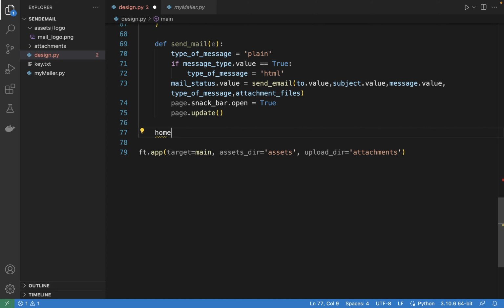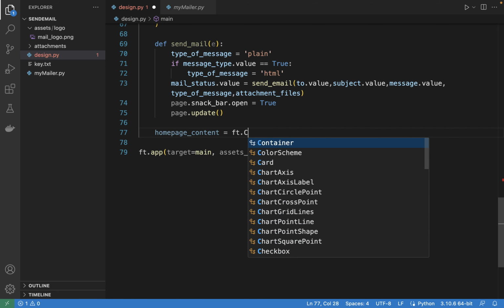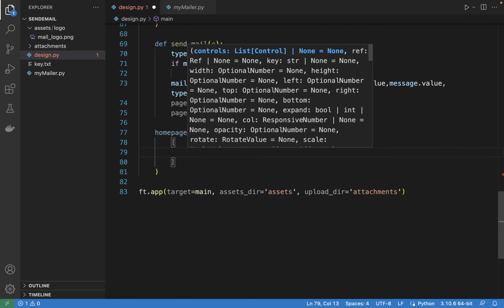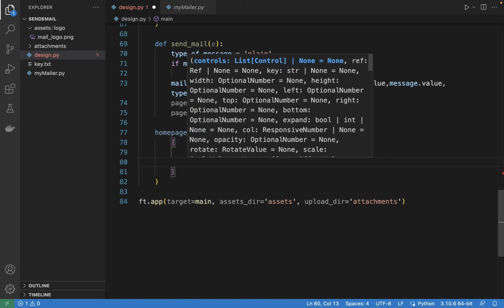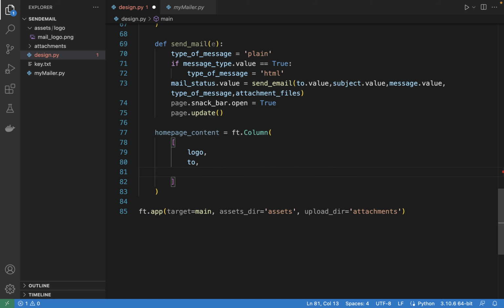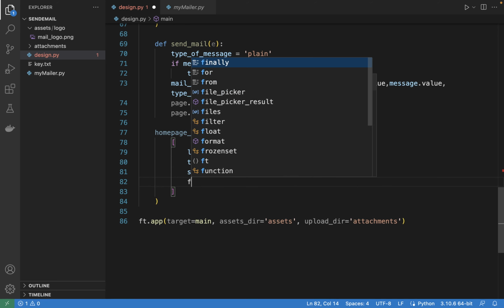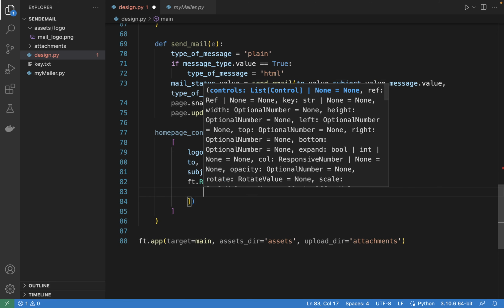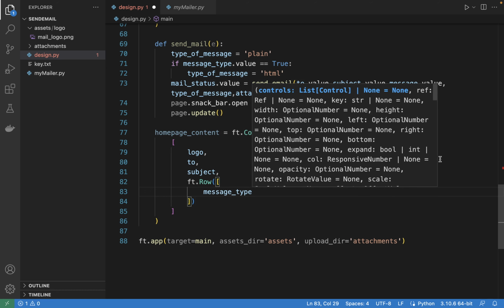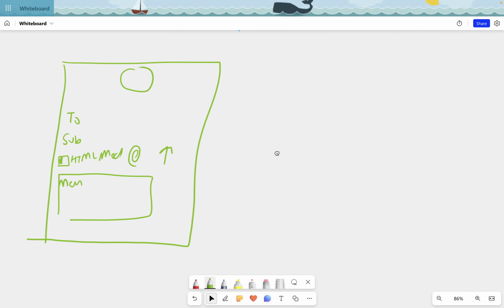The home page content variable is nothing, we are just aligning all the things here. Alignment we are going to set here. So it's going to be the column, and then let's have the logo on top. After the logo we need to have To, then subject, and then ft.Row. Inside the row we'll have a message type. Guys, you know why we are having a row here? Because if you see here, this is the column, right? These all things have to be in one row. We need to wrap all of this, HTML mode, attachment, and upload file, inside one row.